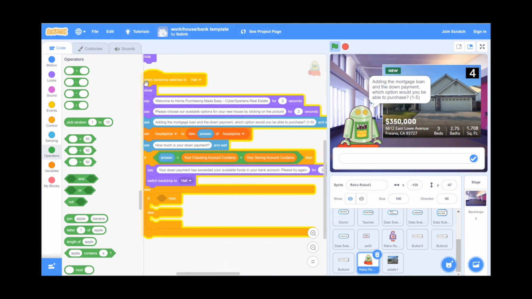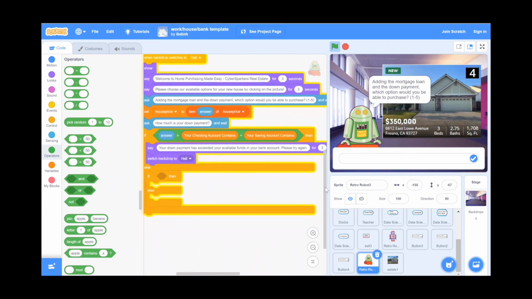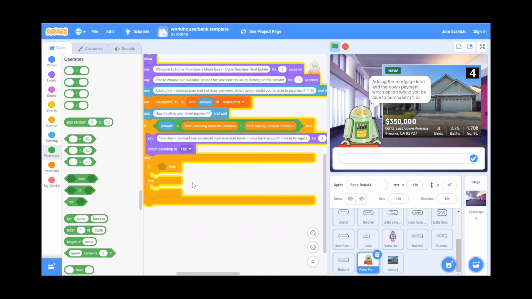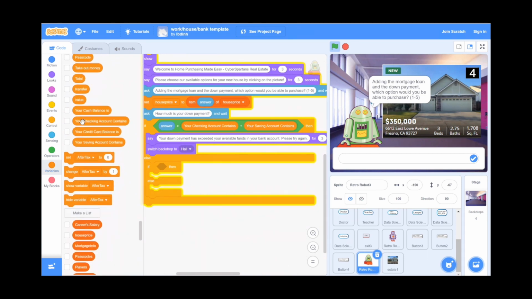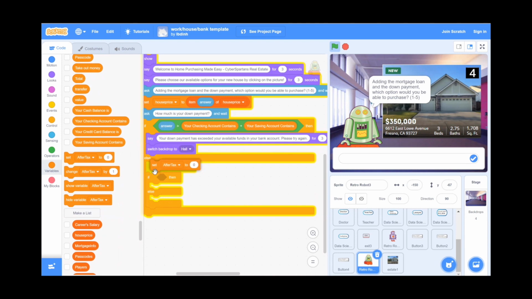So let's get started with that. As you see here, this is all correct. As it says, welcome to home purchasing made easy by Cyber Spartan Real Estate. So this coding is correct, but the one that we have to fix is on the bottom. So how will we do that? We're going to first look for variables. On variables, we're going to look for one that says set. As you can see here, it's this one. Set. And don't worry if it says after tax, we'll go ahead and fix it. So we're going to place it under the else block.